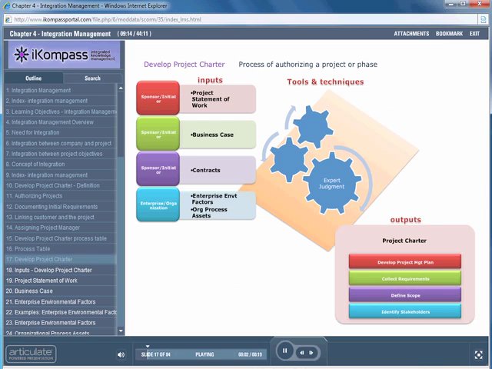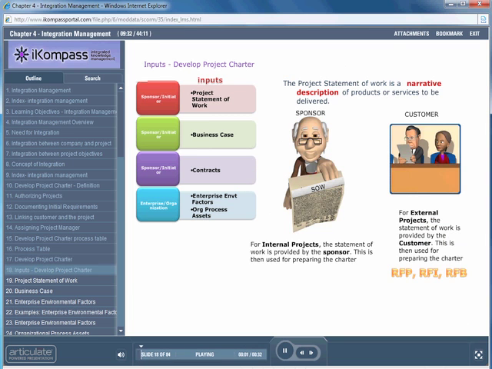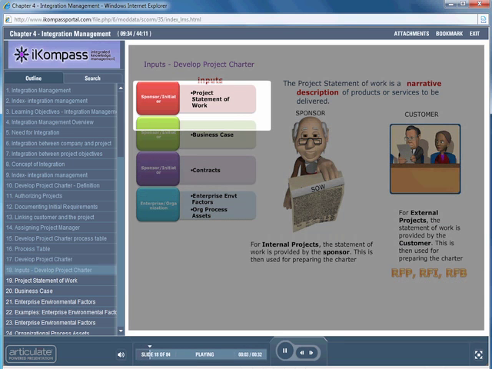Let's look at the first process, Develop Project Charter. The Develop Project Charter process is a part of the Initiating Process group. The work involved in this process formally initiates the project. Let's look at the first input for the Develop Project Charter process, the Project Statement of Work.